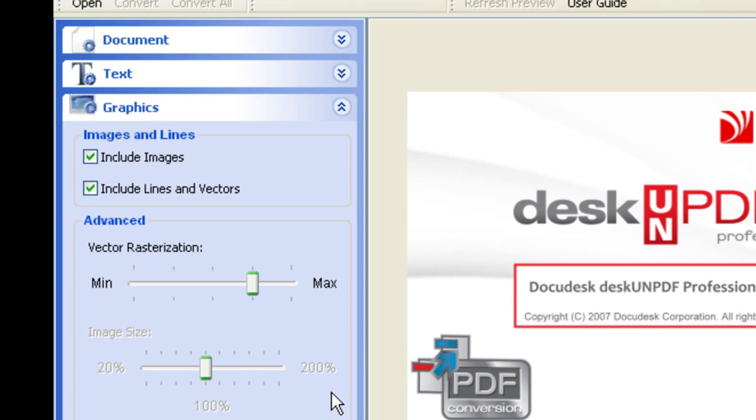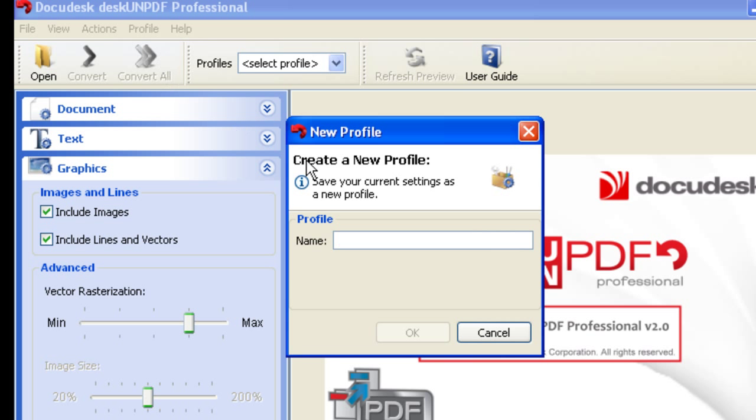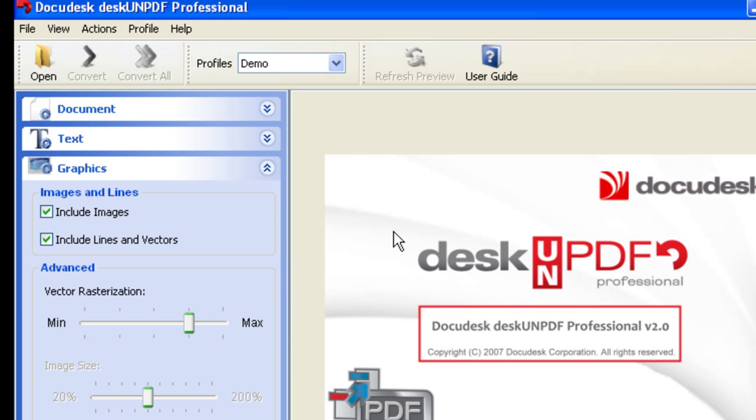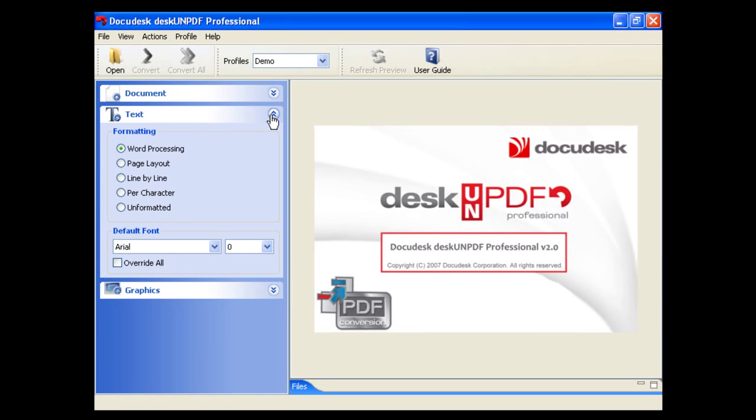If you want to save these settings to be used at a later date, you can save them as a profile. From the toolbar, select Profile, Save Settings As, type in the name of the profile, and it's now available to you from the menu bar the next time you want to automatically include all of these settings.